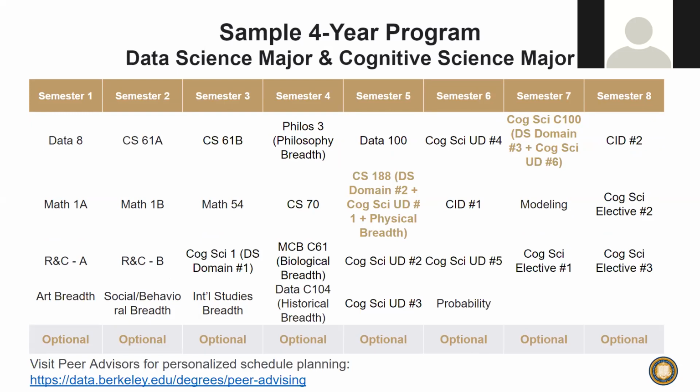And this plan assumes that your domain emphasis will be in cognition, so you can overlap 2 of your upper div domain courses with Cog Sci upper divs. And just a heads up, you shouldn't feel obligated to follow this exact schedule, especially if you passed out of calculus or the R&C requirements or have a different domain emphasis. Next slide.